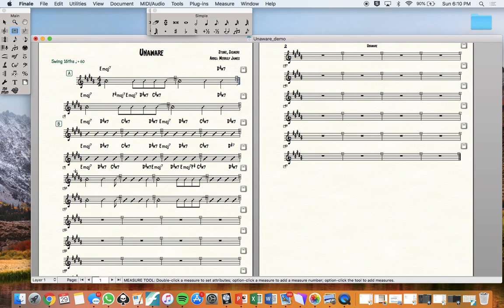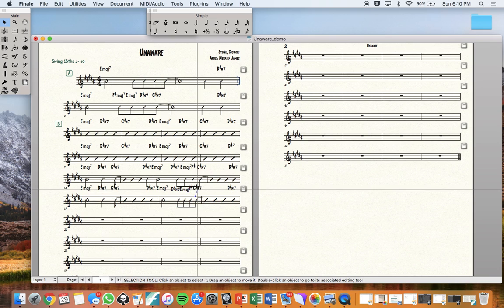Okay, and because it's the exact same, I'm actually going to just go ahead and do another copy and paste. Oh, Apple C, Apple V. Just do a little housekeeping down here.